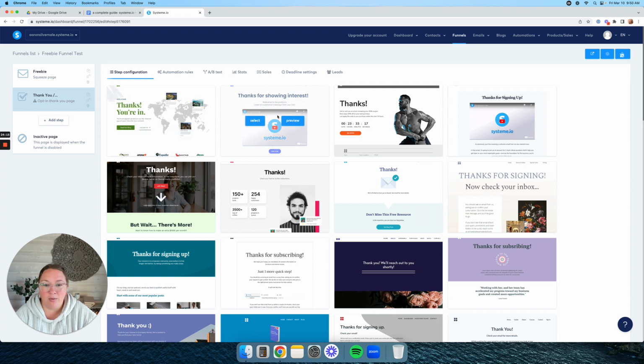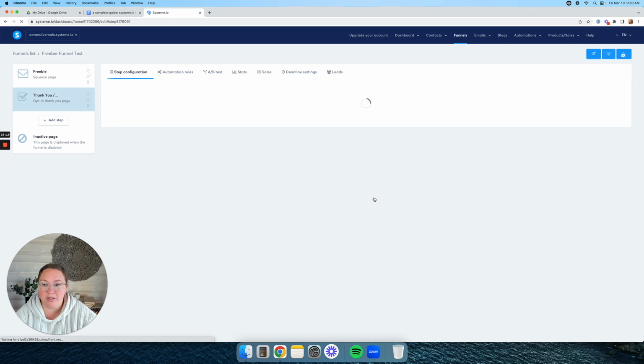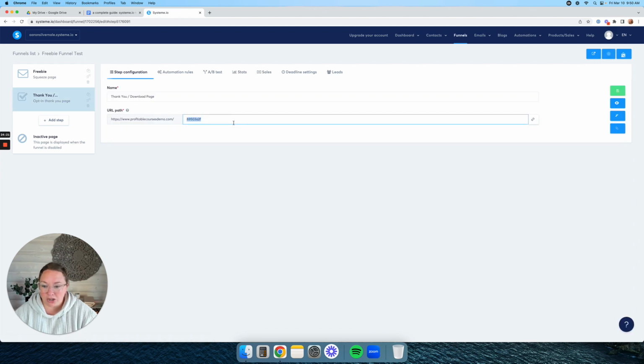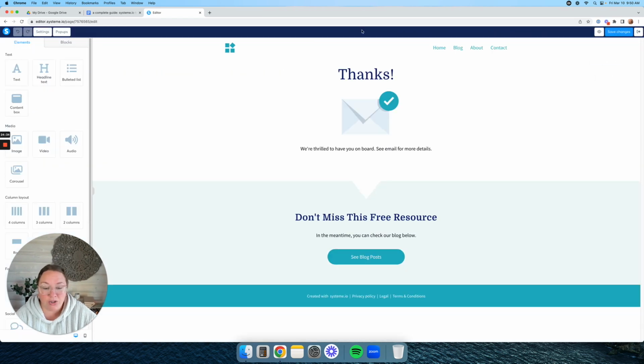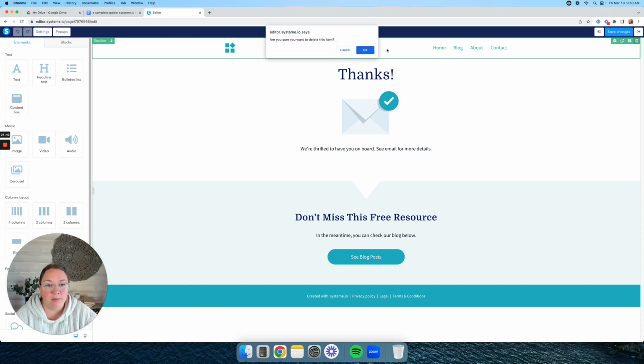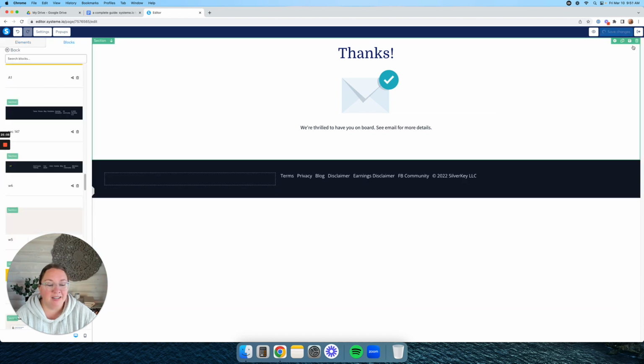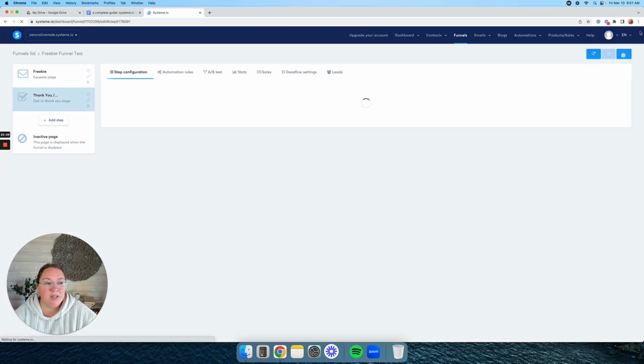We're going to click what thank you page we want. I just want something really simple. So we're going to select this. We're going to change this to be thank you page freebie thing. We're going to click the green save button. We're going to click the magic wand to edit this. So it's going to be thanks. We're thrilled to have you on board. See email for details. So you could just leave this if you're sending the freebie via email, which is great, and click save. So now we're going to hit back.